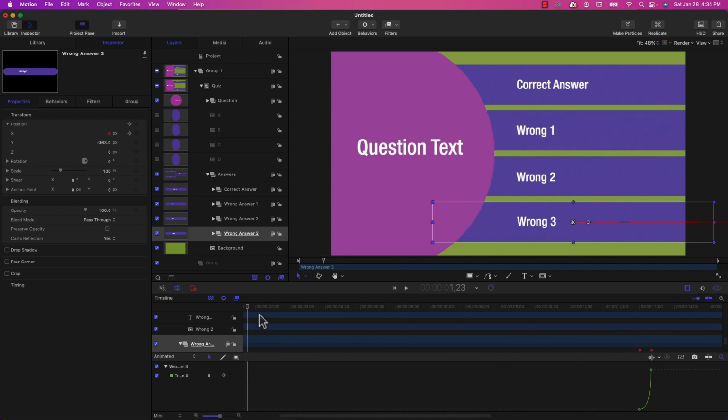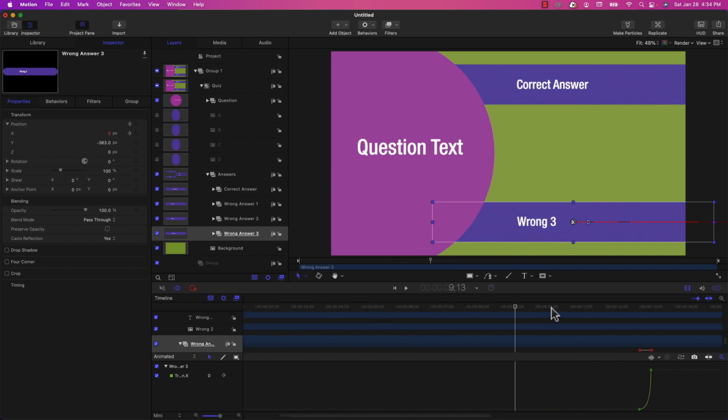So if I scrub the playhead, you'll see wrong 1 goes away, wrong 2, and then wrong 3. And what has to happen when wrong 3 is removed off the screen, then we should be showing the correct answer roughly at the same time. So I'm just going to move the playhead to halfway through that transition. So wrong 3 starts going off screen at 13 seconds. So I'm going to just move this to 13:05, 5 frames in from that.